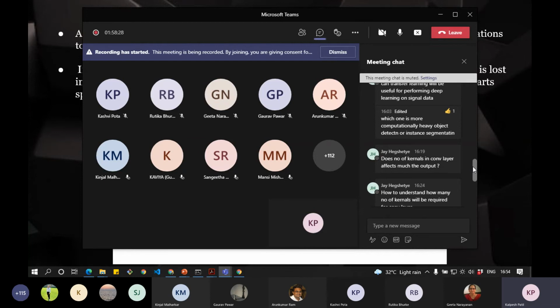Again, it varies based on which kind of object detector you use. YOLO is a single shot kind of detector where you do localization and classification in one step. Or you can go with a two stage detector like Faster R-CNN. So even in object detection, the speed varies based on which kind of model architecture you use.